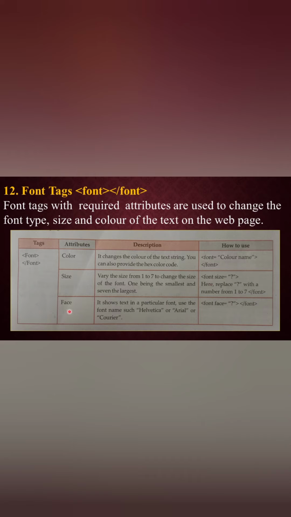Next, face. Font face like Arial, Courier, Helvetica, Chiller, Times New Roman. So many faces are available. So you can use any particular font. For using the font face, you have to use this syntax, font face equals to, and instead of this question mark, you have to enter which type of font you want to use. For example, Arial. So you have to type here Arial so that your text will appear in Arial font face. Okay. So this is the way you have to use the font tags.